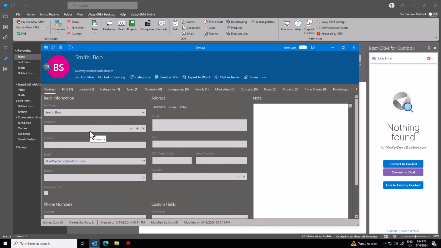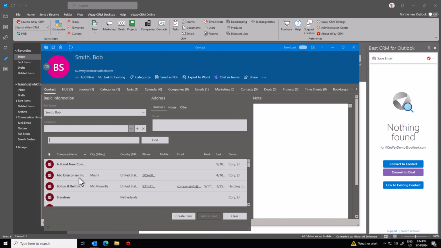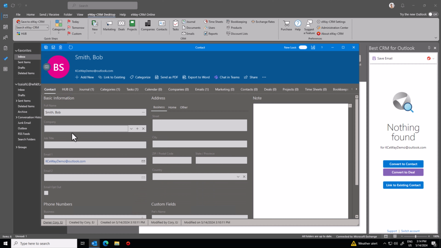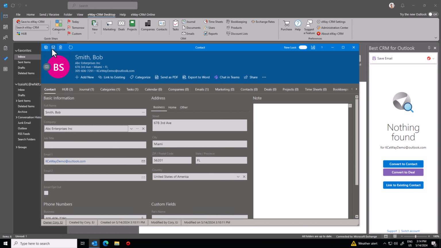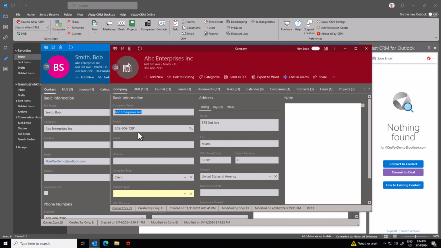We also know Bob's company. Bob is the newest employee, as he said, at ABC Enterprises. So let's give Bob a company and save this. Companies are something that don't exist in Outlook. Here in eWay-CRM, though, we can start combining people that work together and now using the company as a net to gather all of their communications.